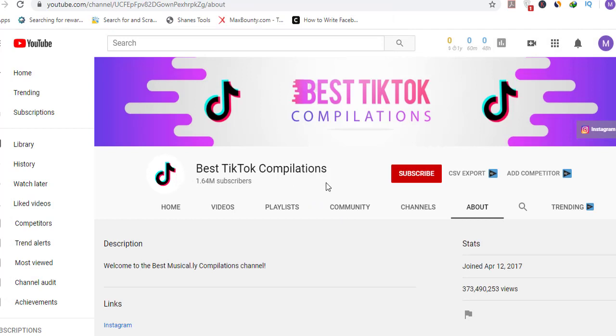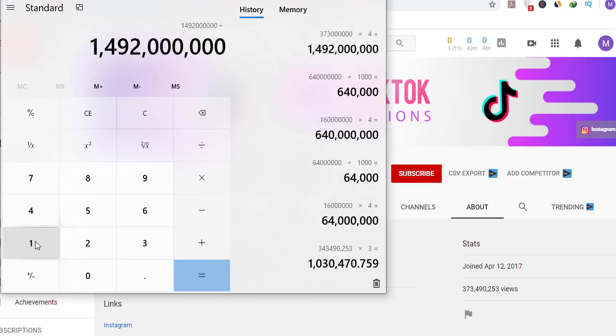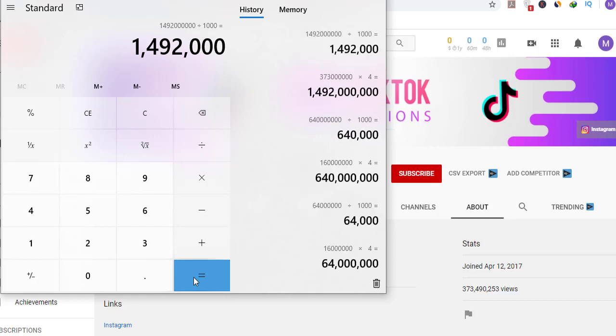This is also Best TikTok Compilation, and the channel was launched in 2017 and has received over 373 million views. Just for the sake of example, if we figure out how much this channel has earned over the period of time, taking $4 as an average per 1,000 views, over $1 million this channel has earned from YouTube ad revenue.